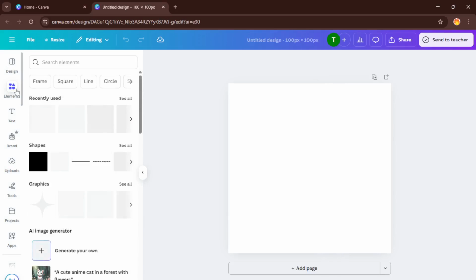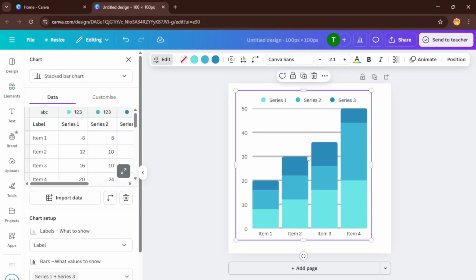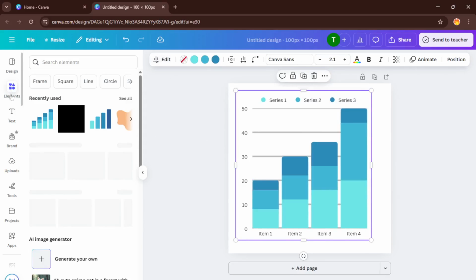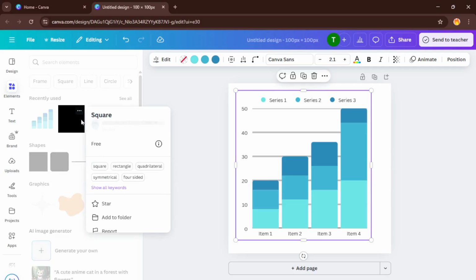Now that our workspace is ready, let's add the main visual element, a chart. On the left-hand side, look for the Elements tab, search for Chart, and drag a chart onto your canvas. You can choose the style you prefer, but for this demo, a classic bar chart works perfectly. Adjust the data a bit if you want, so it makes sense for the story you're trying to tell. Remember, you don't have to use real data here while you practice.